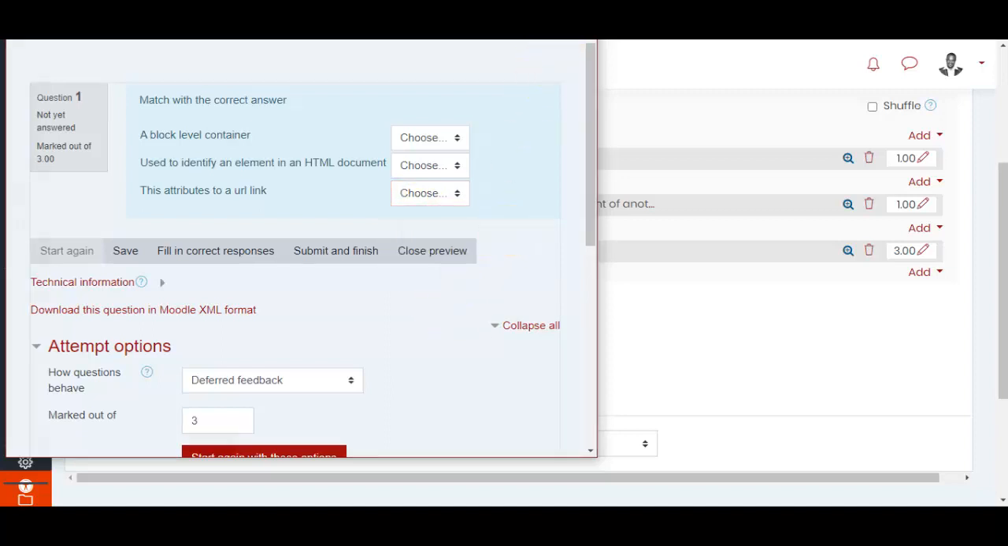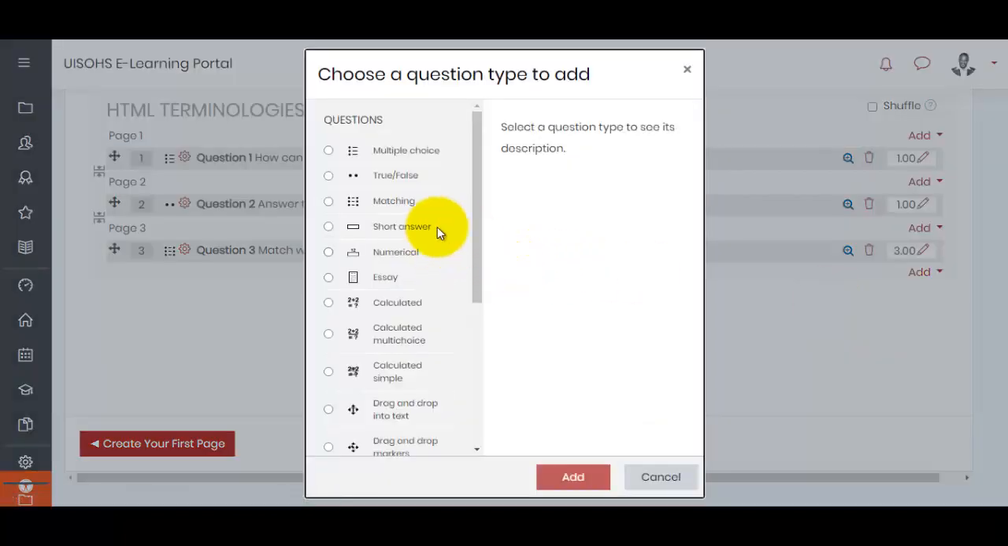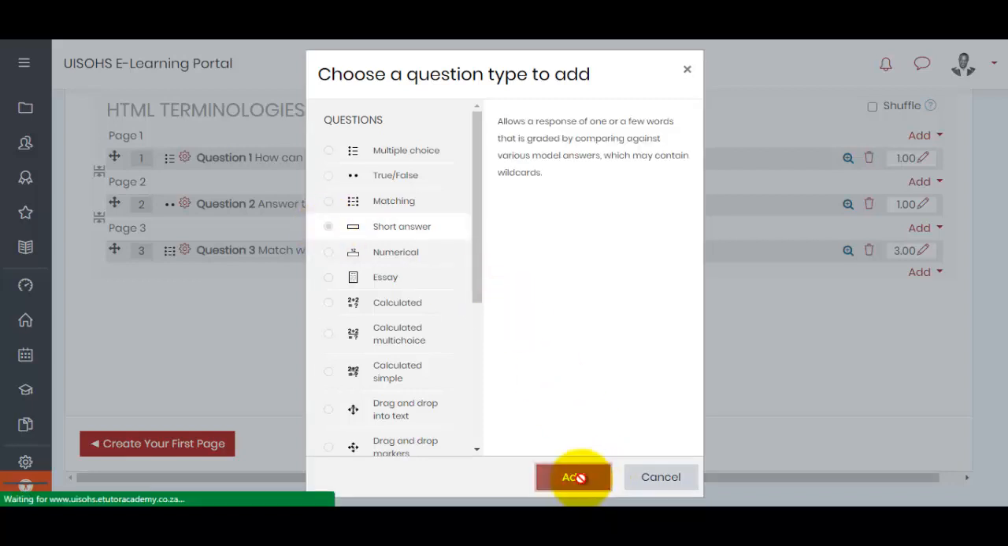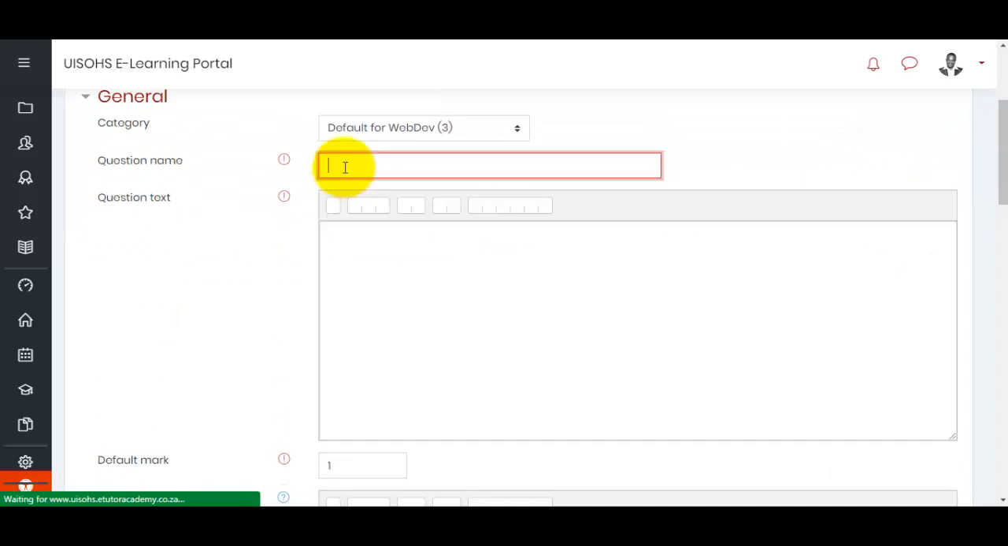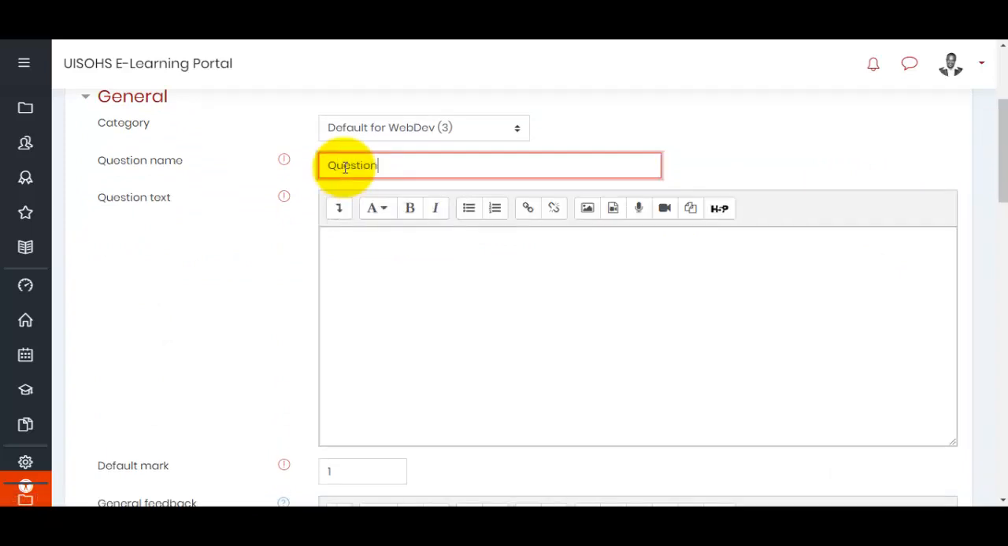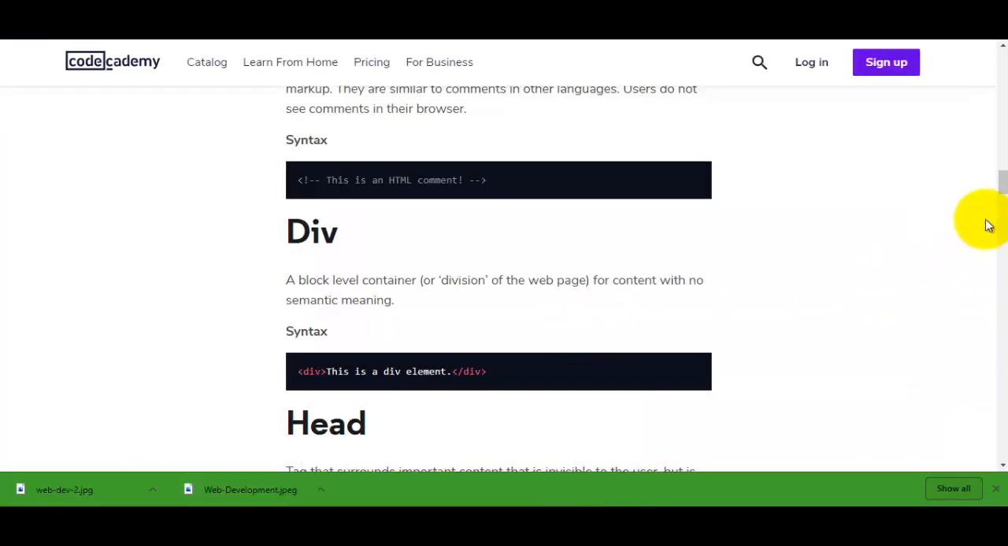Okay, let's see if we can add another type of question. The next one is a short answer. I'm not gonna do a lot on this one. I'll just show you, but I'm sure you are seeing how this is going. So again, we add question, question number 4, and then we put the question. What is HTML? This one though is a long one, so we look for a short, anything that requires a short answer.